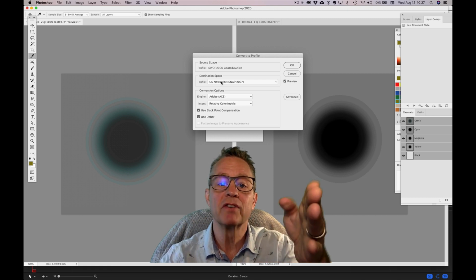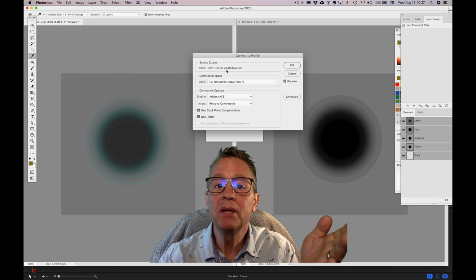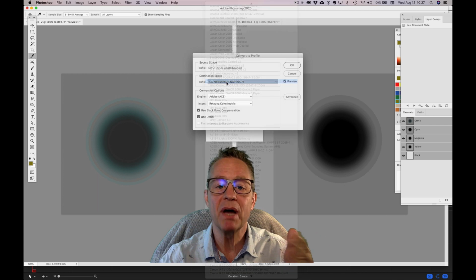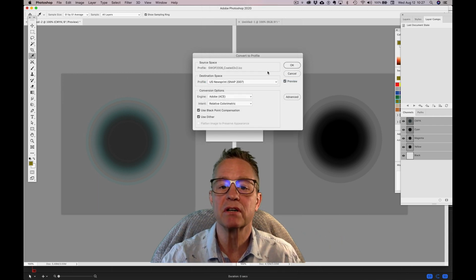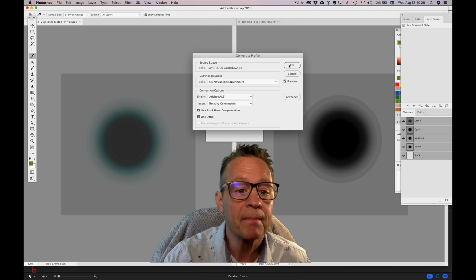So I'm going to convert it from what it is, Swap 2006 coated paper, to newsprint. Now you can choose anything you want, but back to newsprint. We saw that earlier and it changed our values, but only on the RGB file. So let's do it now to newsprint and see if in fact it solves my problem. Let's watch for that blue color cast to disappear.